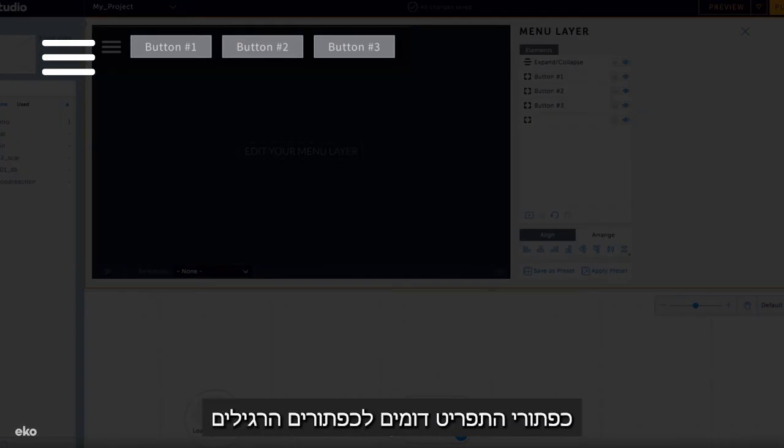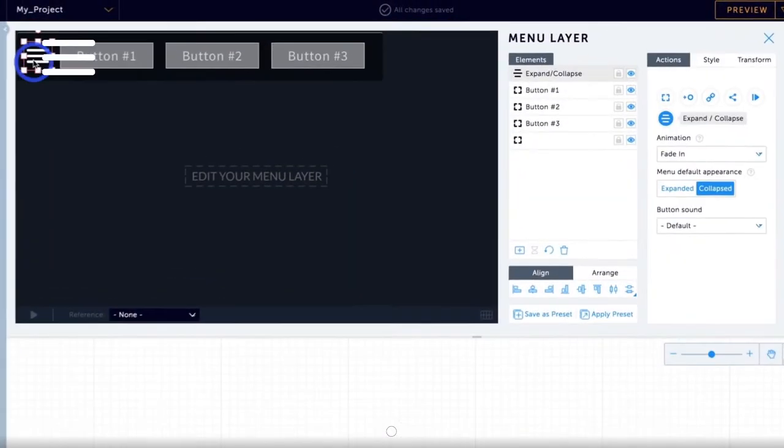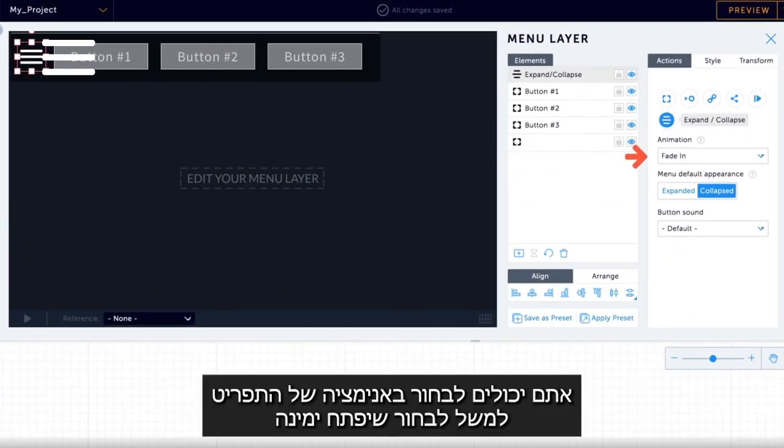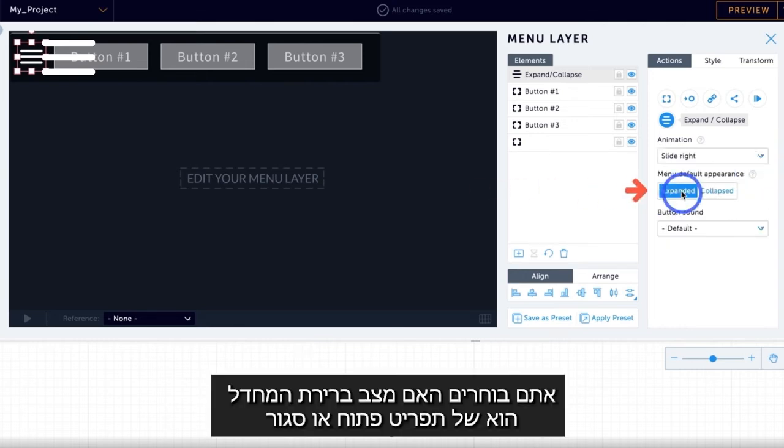The buttons within the menu are like regular buttons. They can be renamed, change actions, and you can upload your own buttons. You can choose the animation of the menu. For example, you could have it slide right. You can choose if the menu's default appearance is expanded or collapsed.